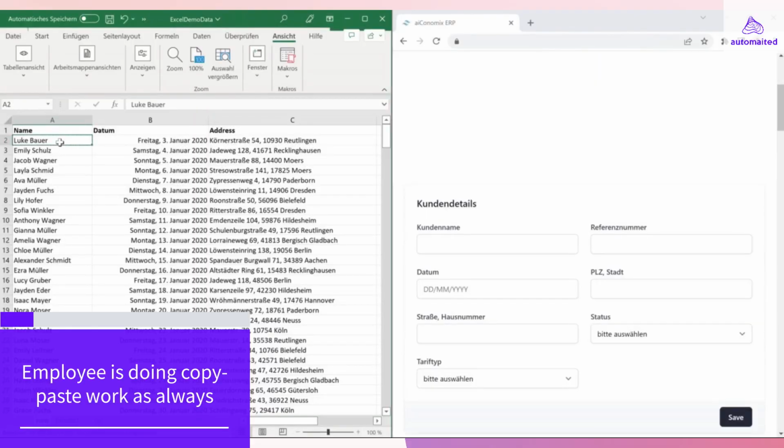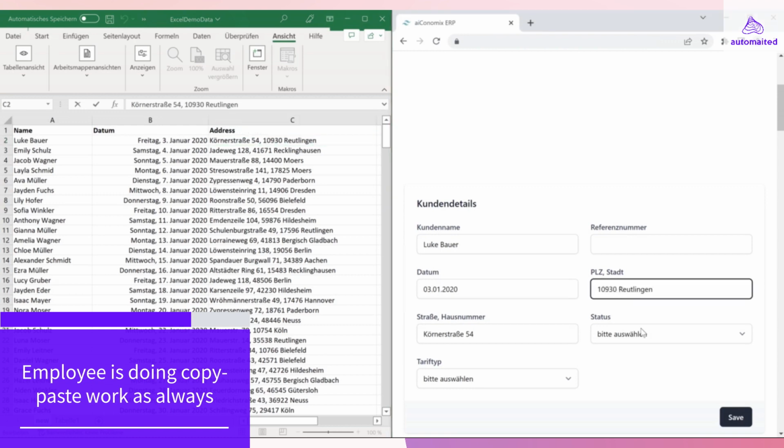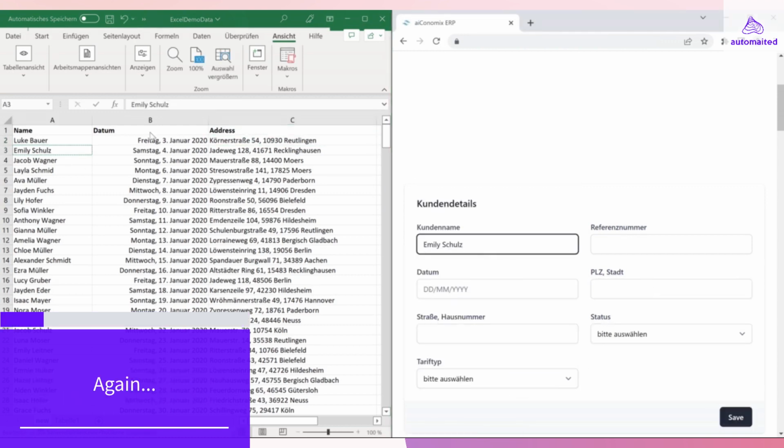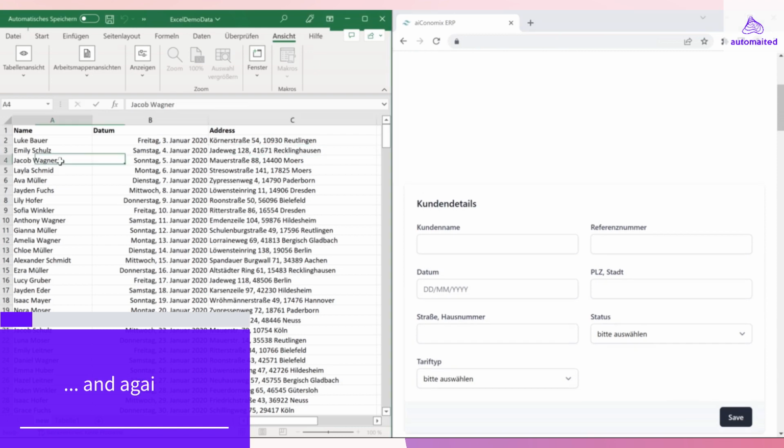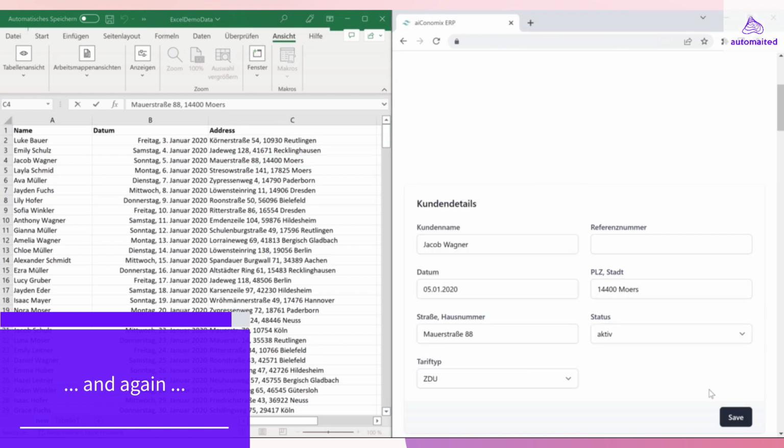In this example, the user is copying over data from a spreadsheet into an ERP system, copying over the name, the date in a different format, the address split into zip code and city, and the street name. The employee is doing this several times in a row, and like this, the AI assistant from AUTOMAITED recognizes a pattern and builds an automation.